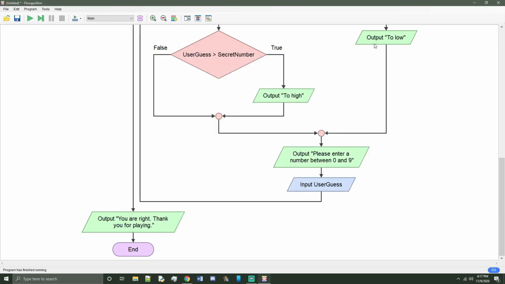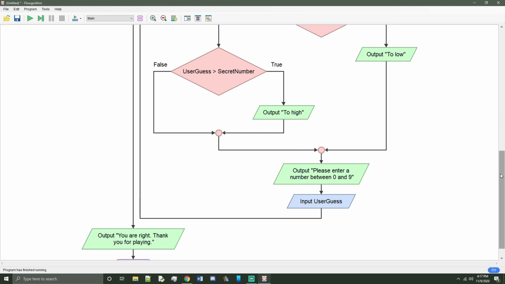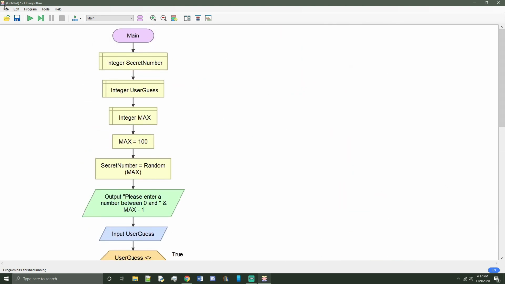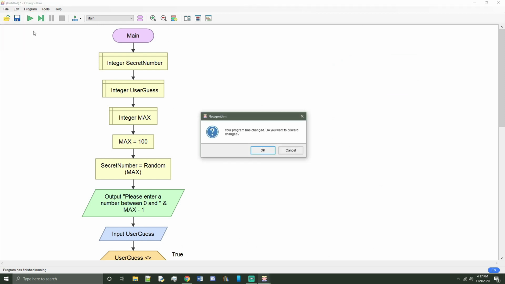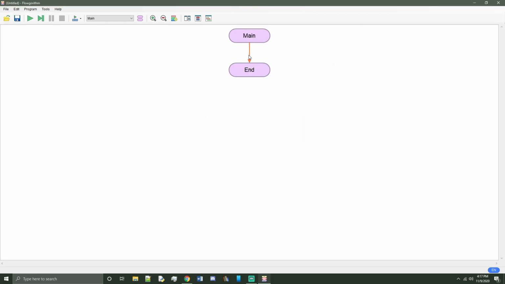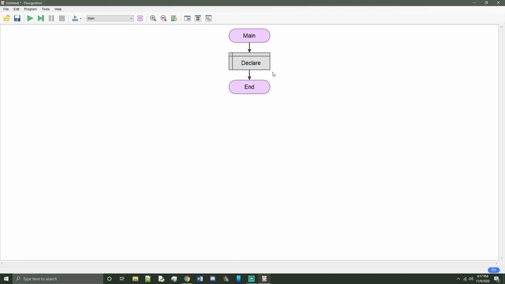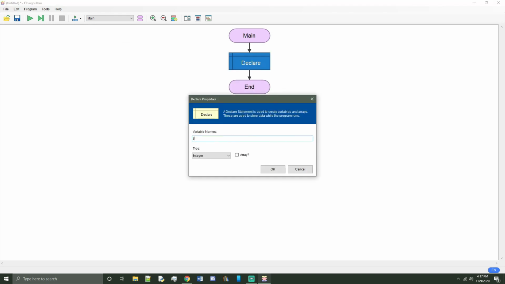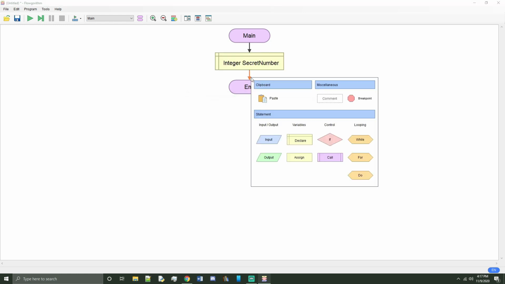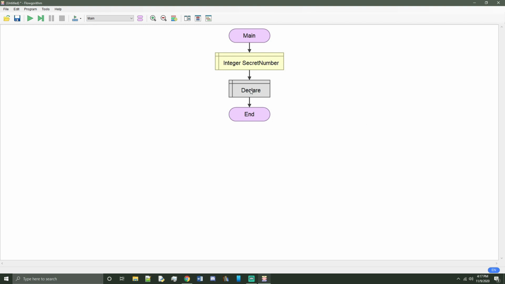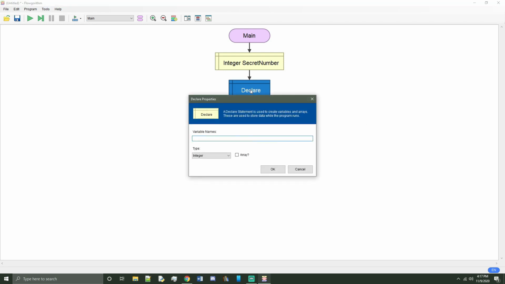So that's the first guessing game. Let's go ahead and try and do the second guessing game. So I'm just going to hit File, New, and we'll get rid of that. All right. So things that we need. We need the secret number again. So integer, of course. Secret number. And then this time, instead of user guess, I'm going to do computer guess.